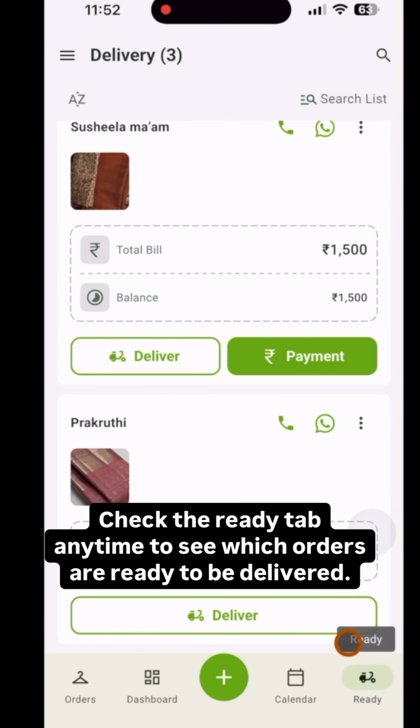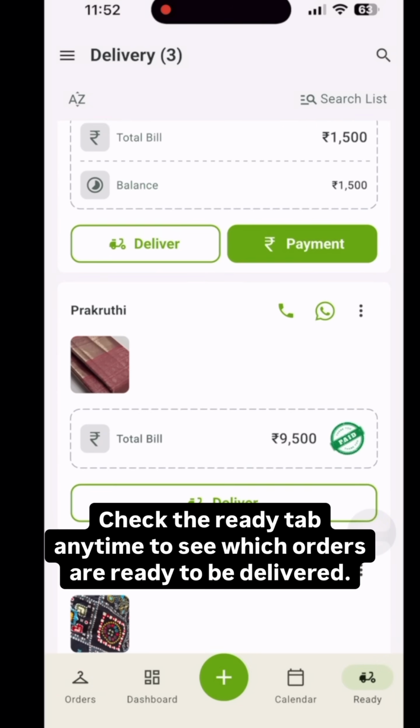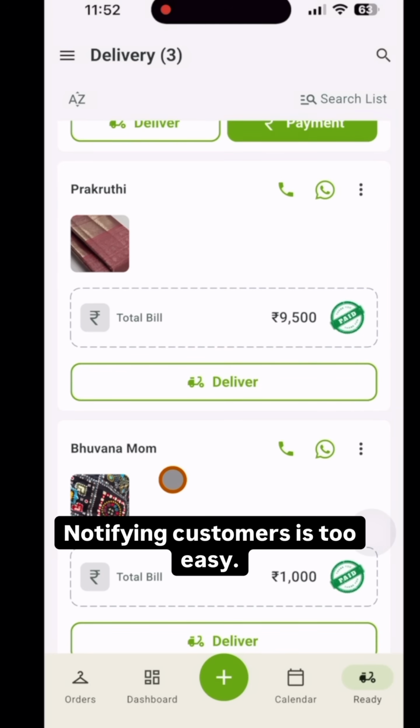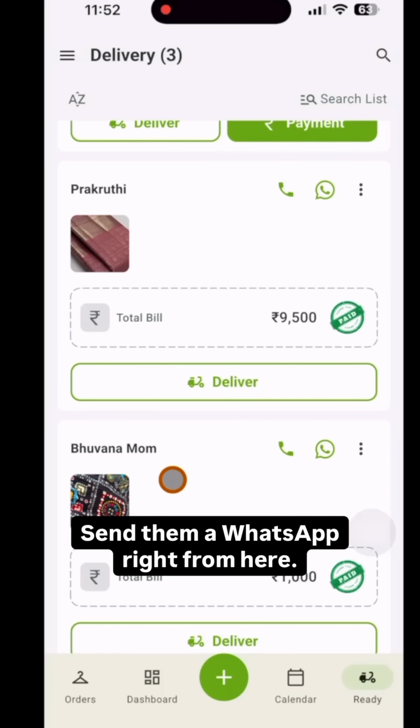Check the ready tab anytime to see which orders are ready to be delivered. Notifying customers is too easy. Send them a WhatsApp right from here.